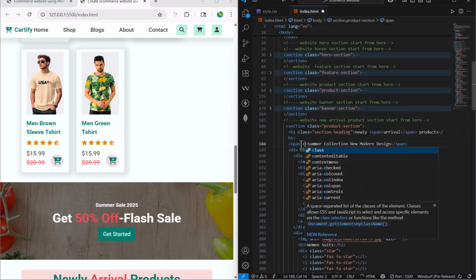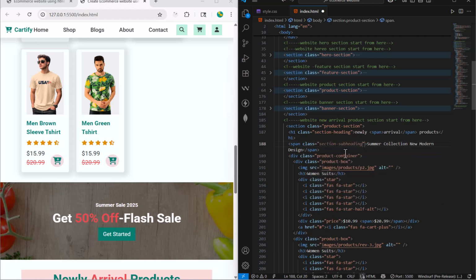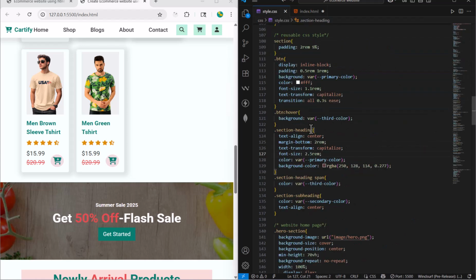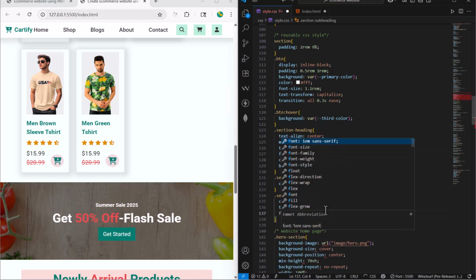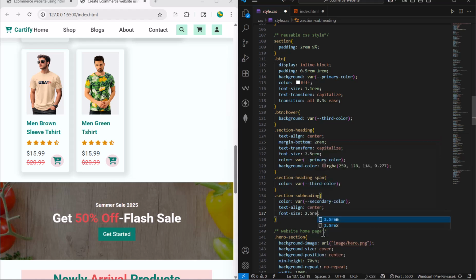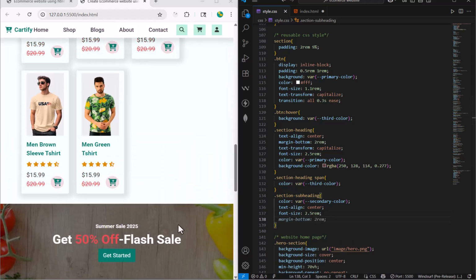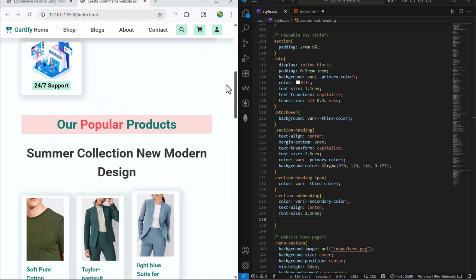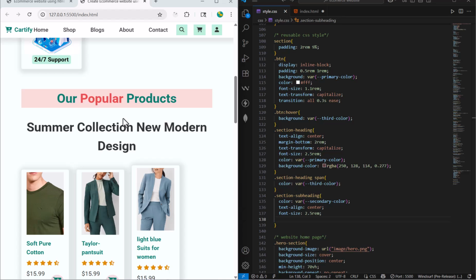Yes. And we are going to add this class name for this span element and take a look what will happen. Section subheading, right? Oh, section heading right here. And now let me add font size for this. Font size, let me say 2.5 rem. And yes, so when I save, now here we have.